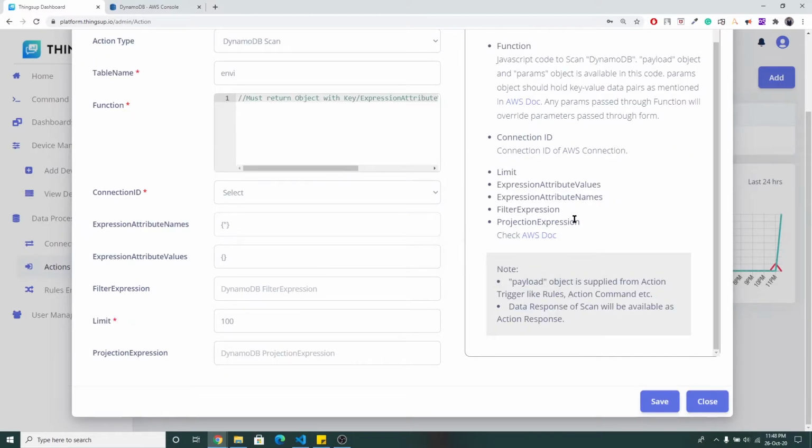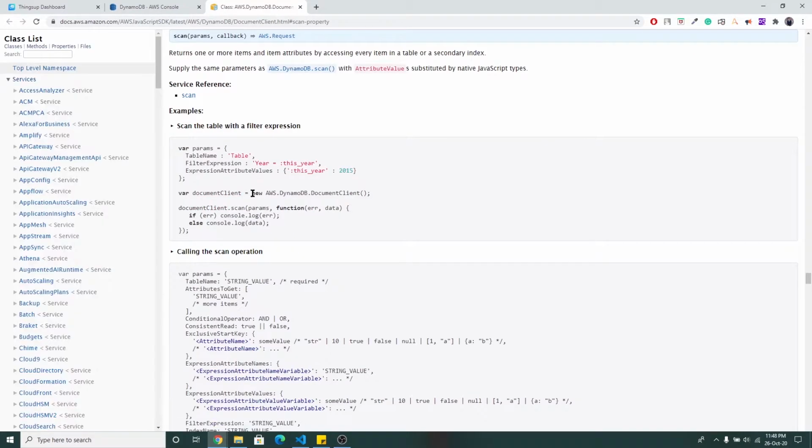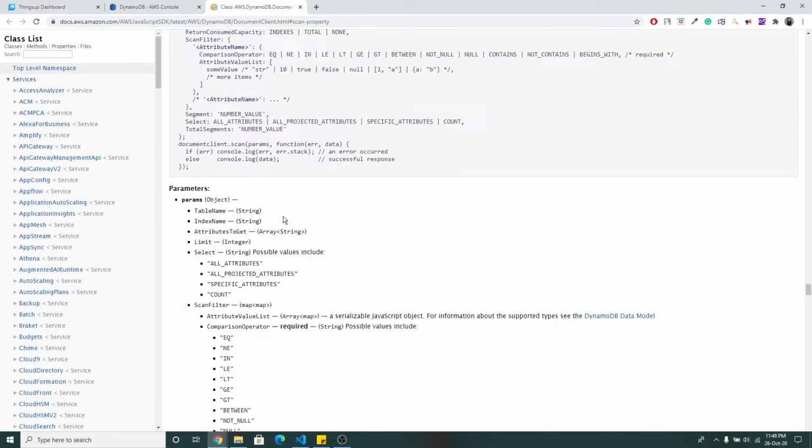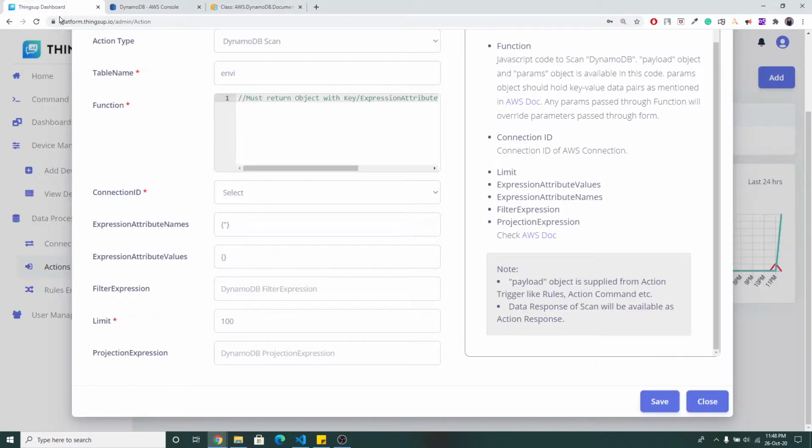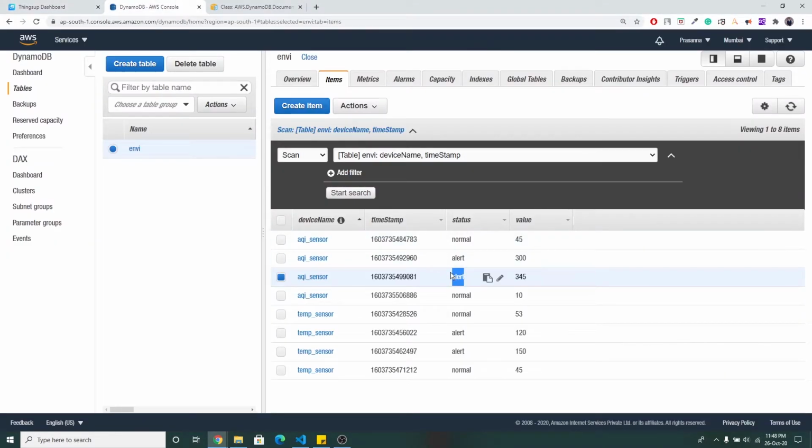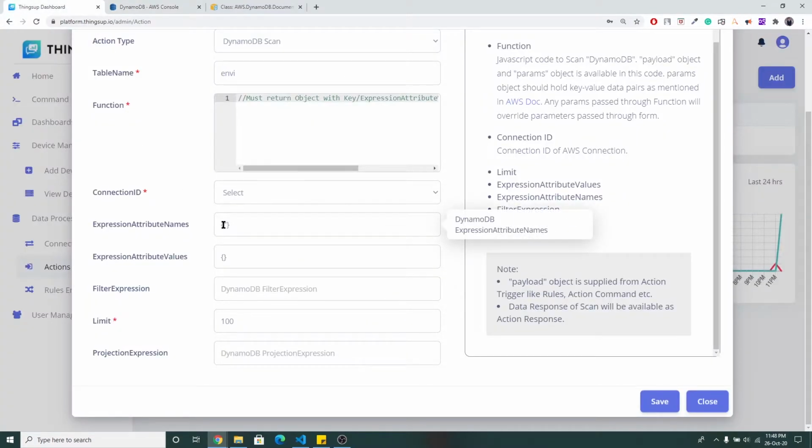You can go and check the AWS doc for more, so that you can specify the filter expression and the expression attributes depending upon your requirements. Since here the status is a reserved keyword in DynamoDB, I am specifying it in the expression attribute names. So I am giving the key as #key and the item as status.